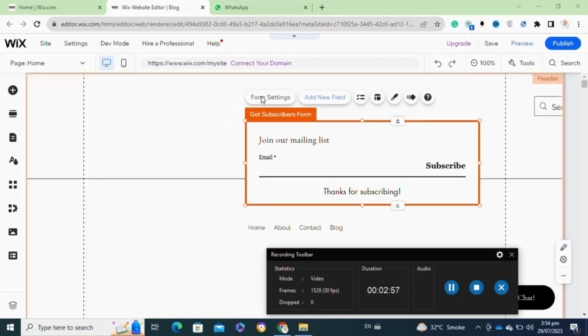Once I have selected the button and added to my site, now I will click on the form settings option at the top of it. After that, I will add the things that I want from my subscribers. Here you will also be able to view these options at the top. You have to simply click on these options to make changes on this icon.